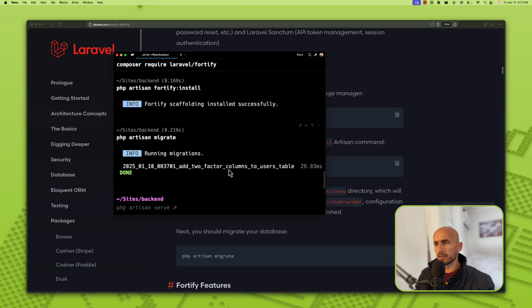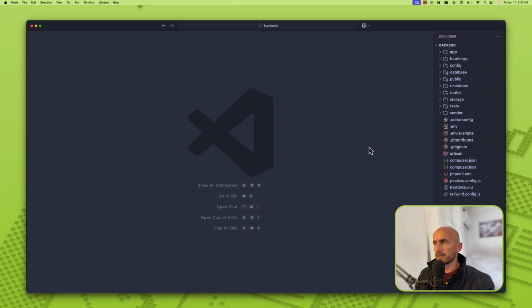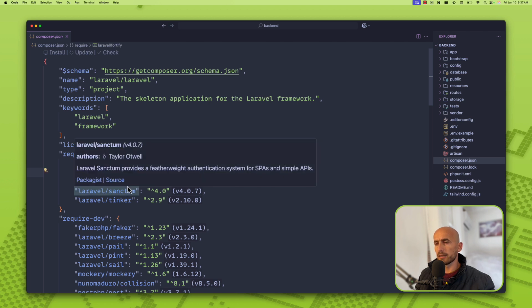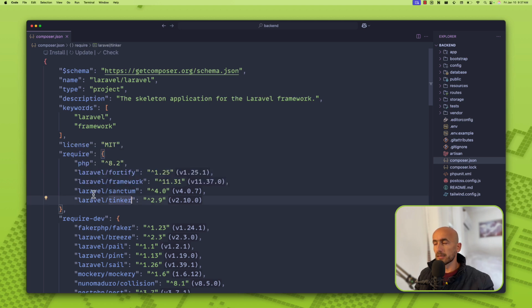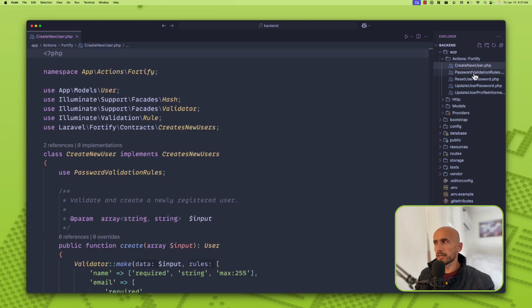So it added the two-factor columns to the users table. I'm going to clean this. And let's open the VS Code now. Here we are going to see on the composer.json, we have also the Laravel Fortify, Sanctum, and the framework, and also the Tinker. Good. Now I'm going to go inside the app. We have actions. Here we have the Fortify, we have the create new user action, we have the password validation rules, reset user password, update user password, and update user profile information.